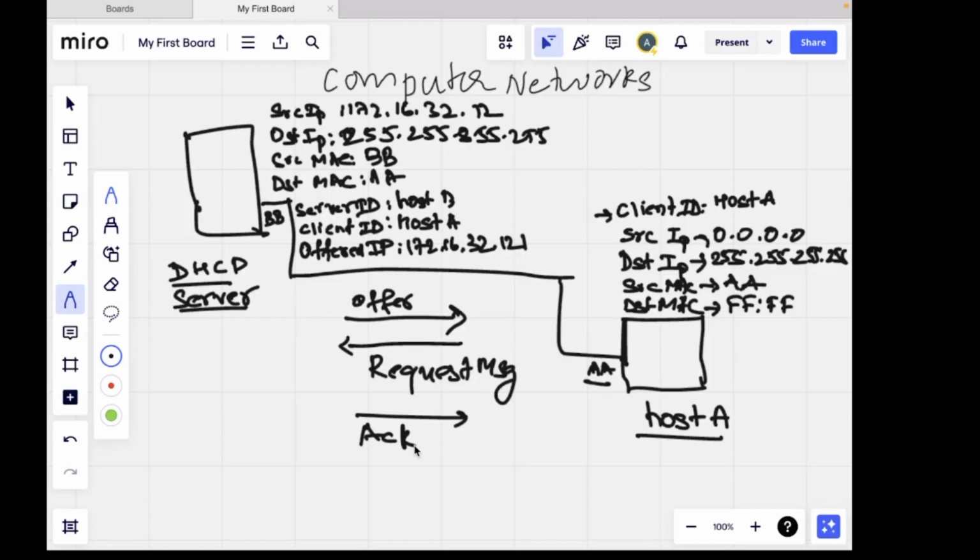And there is also a possibility that all the IP addresses in that pool have been allocated already, and a new device comes and there is no IP address to assign to it. Then what happens? That is also a possibility, and in that case it will send a negative acknowledgement message saying that we don't have any more IP addresses and I cannot assign you a new IP. So that is a DHCP negative acknowledgement message.